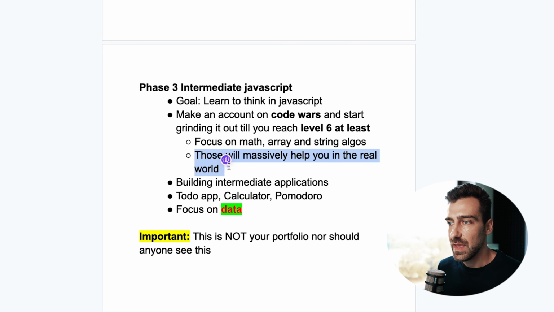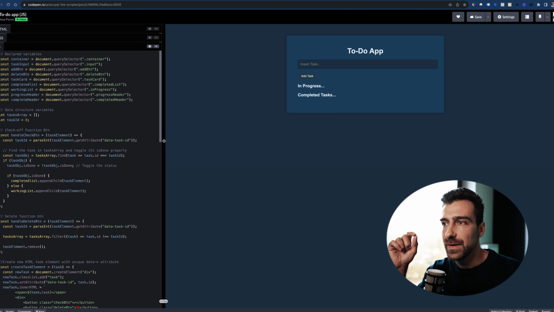I don't like fluff. And then you should also build intermediate applications, like for example the to-do app, the calculator, the Pomodoro. So I know that I always say, hey, don't create an app like the to-do app and put it in your portfolio, but that's the key. Don't put it in your portfolio. You have to do it so you can learn how to work with data.